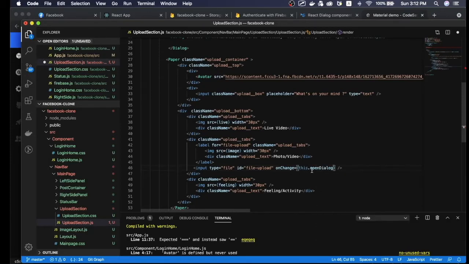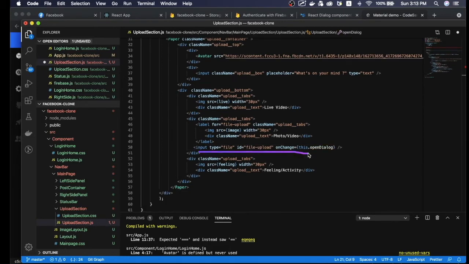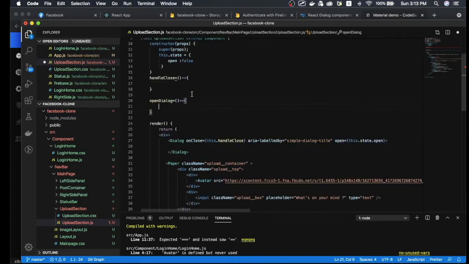I think this is clear to you. Once the user has uploaded a particular image, the open dialog box handler will get invoked. As soon as the control comes here, we have to change the state property of open and make it true so that the dialog box becomes visible. Similarly for the close, we will be making this variable false. As of now, let's put a dummy text over here and see whether the functionality is working or not. So let's save it and go back to our application.